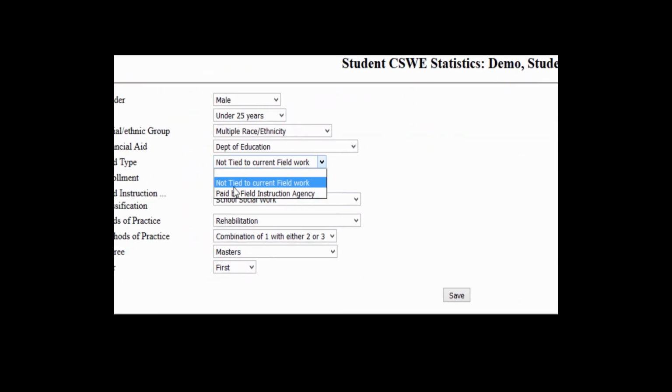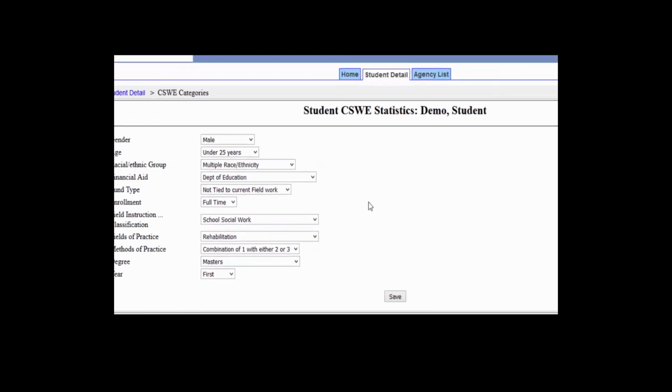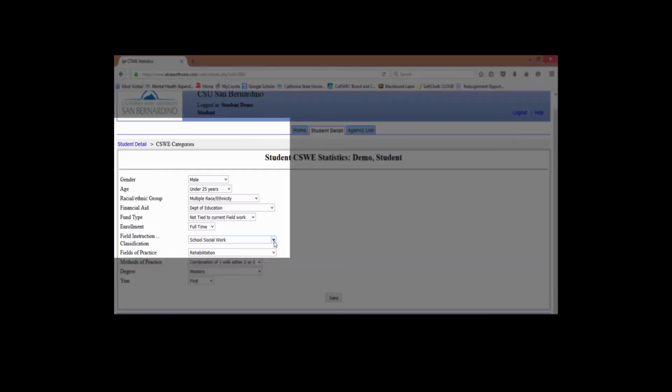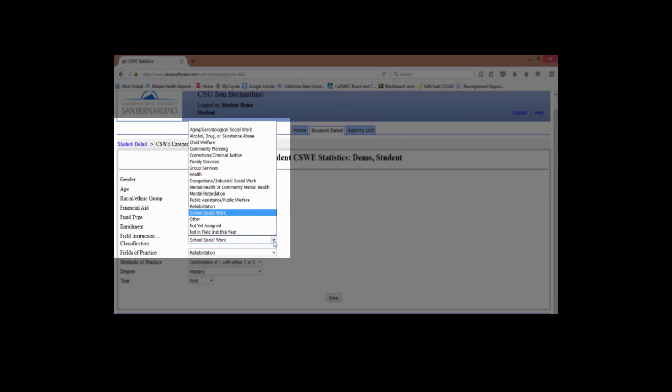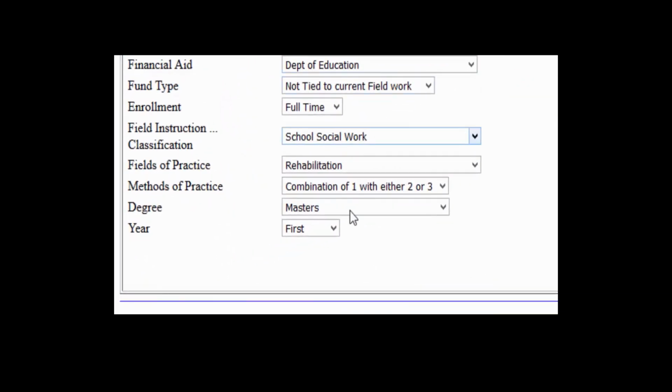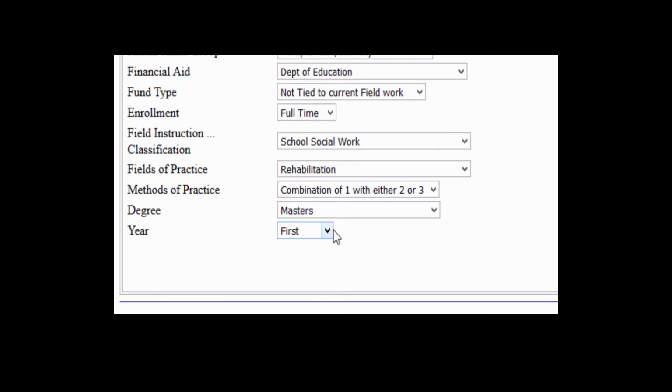And then here, you would want to mark not tied to current field work if you are not having your agency pay for your education, which most of you are not. The rest of this will just be filled out. Your field instruction classification, whatever kind of social work that your current agency does. So if you are at an agency that works with child welfare, you're going to mark child welfare. If you're at an agency that does mental health and community mental health, you would click here, etc. So whatever type of social work your agency does, that's what you're going to want to mark. You fill in the rest along with which year you're filling out for, and then you push save.